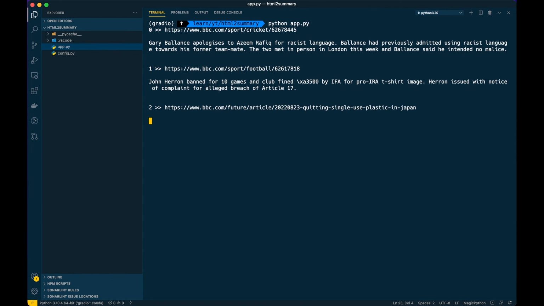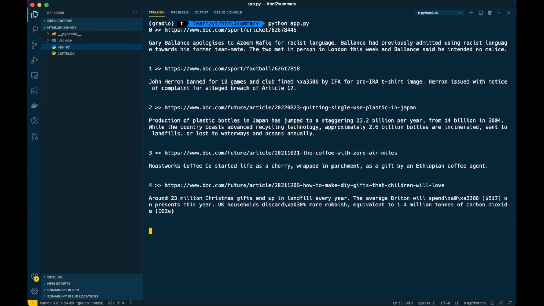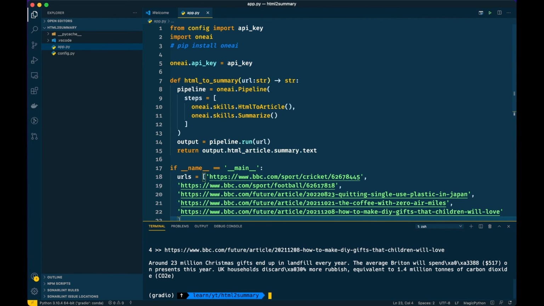See the first URL and the summary of it, second URL and the summary of it, third URL, fourth URL, fifth URL, and we got the summary of each and every web article with just 10 lines of Python code. Isn't it amazing, guys?